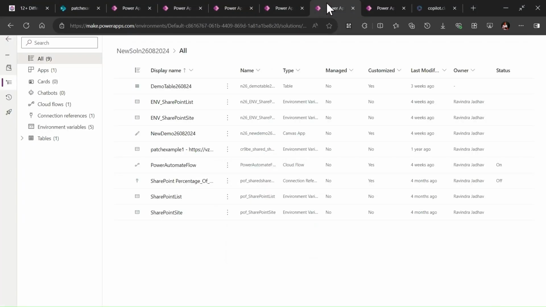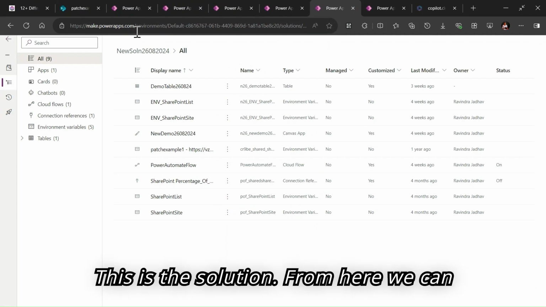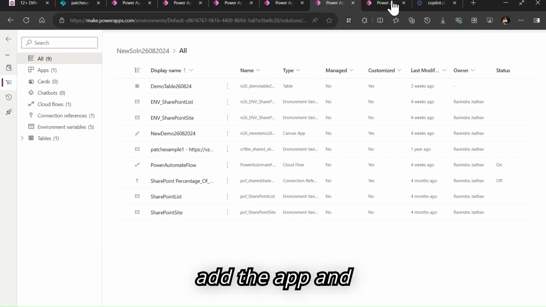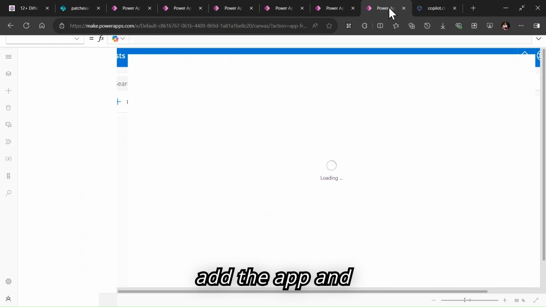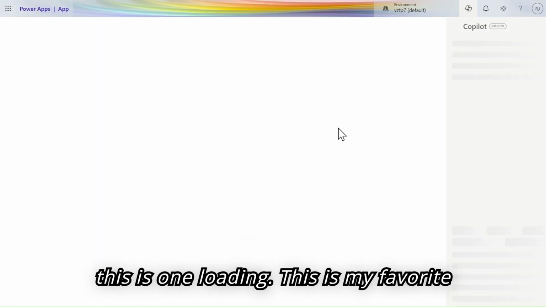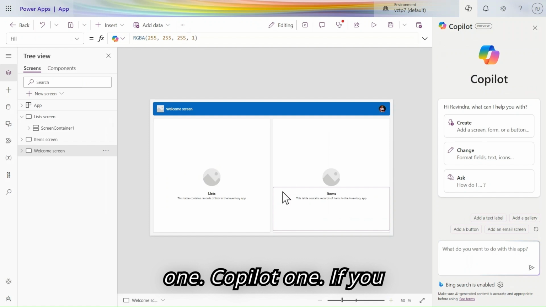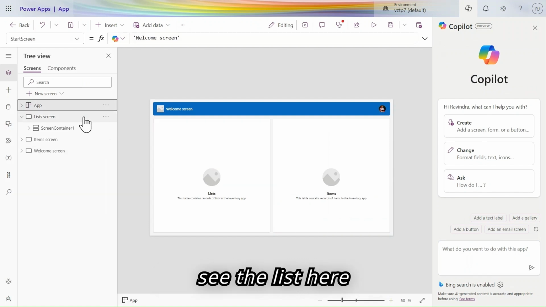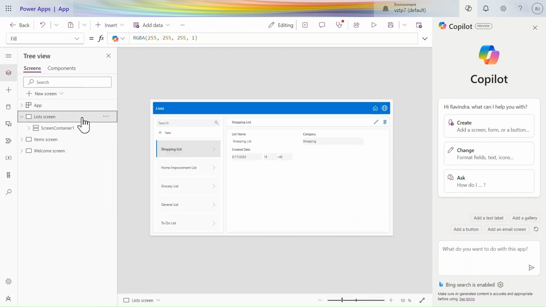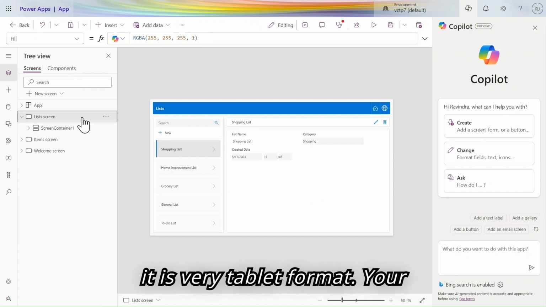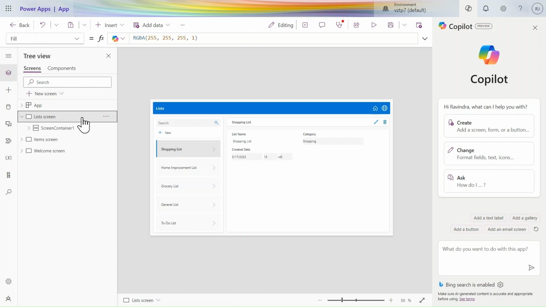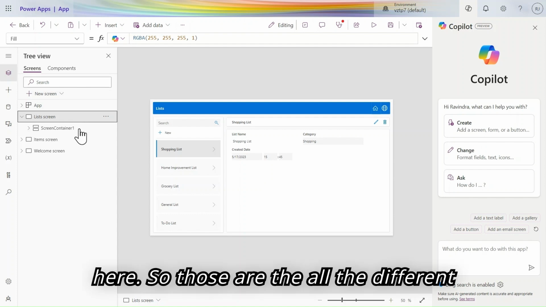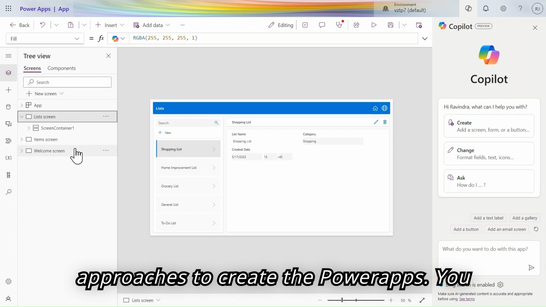Then we have the solution, from here we can add the app. This one is still loading. This is my favorite one, the Copilot one. If you see the list, it is in a tablet format, and your app will be created here. So those are all the different approaches to create Power Apps.